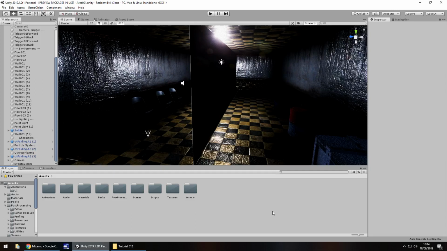Hello there, I'm Jimmy Vegas, this is how to create a Resident Evil clone in Unity, and welcome to episode 12. In this tutorial, we're going to bring in a zombie, but we're not just going to bring him in from the asset store, we're going to kind of customize him a little bit as well.